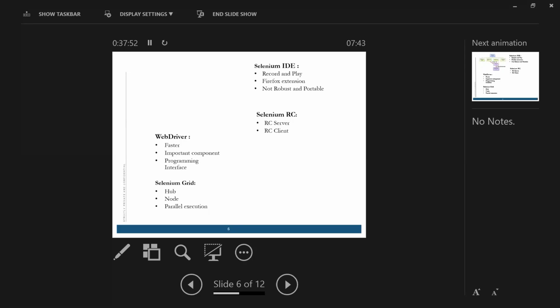So as I said, it is not a single tool, it is a suite of tools. So let's take a look at some of the major components or the tools in Selenium.